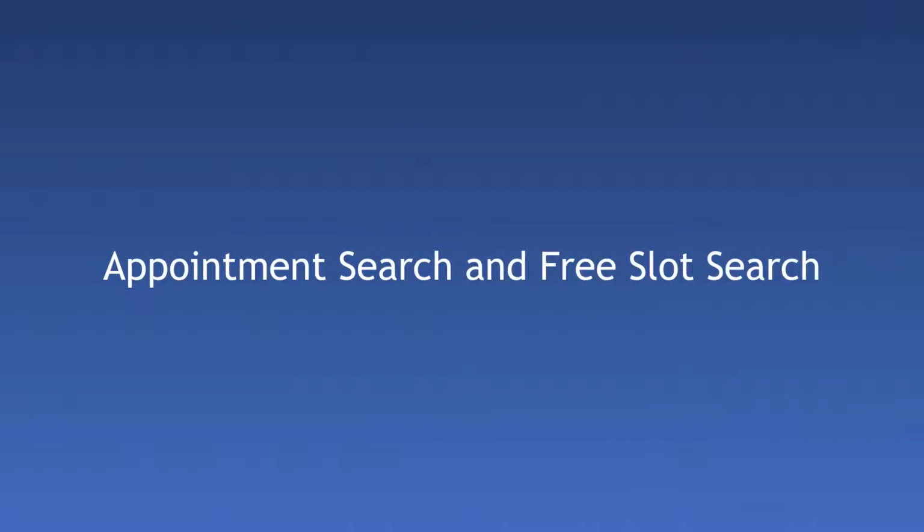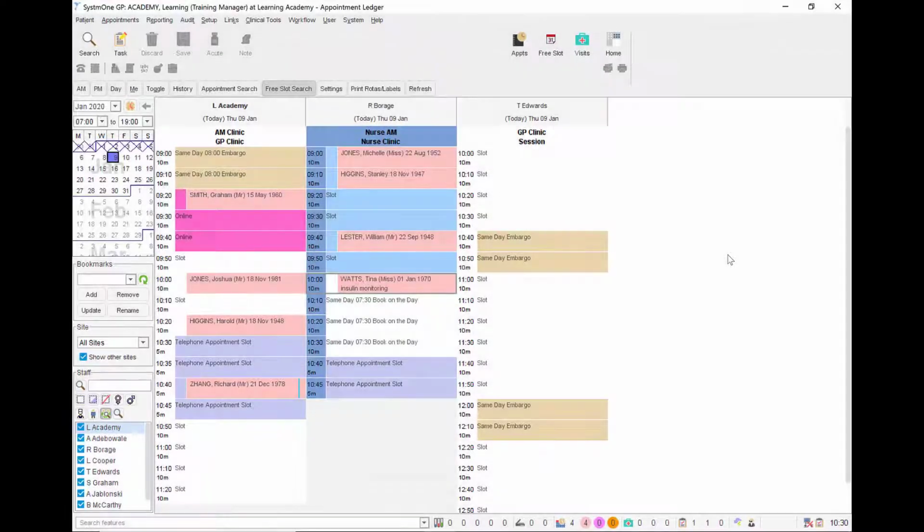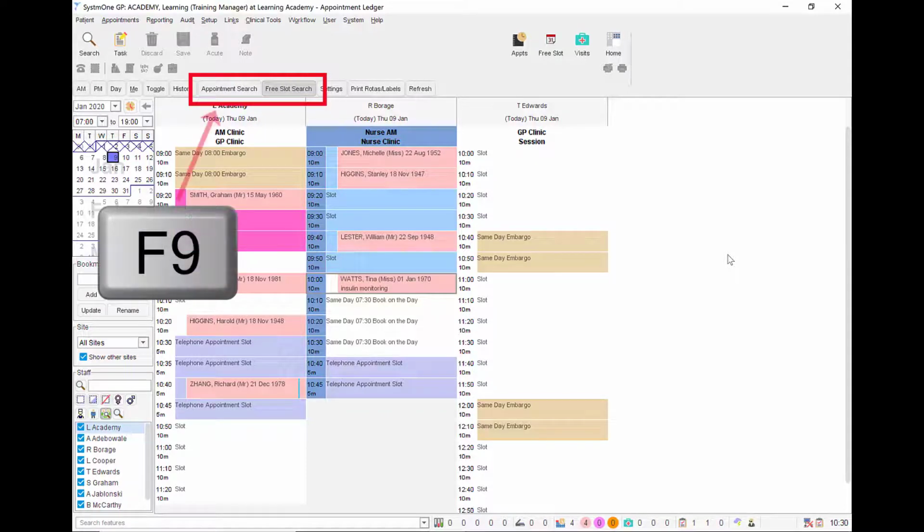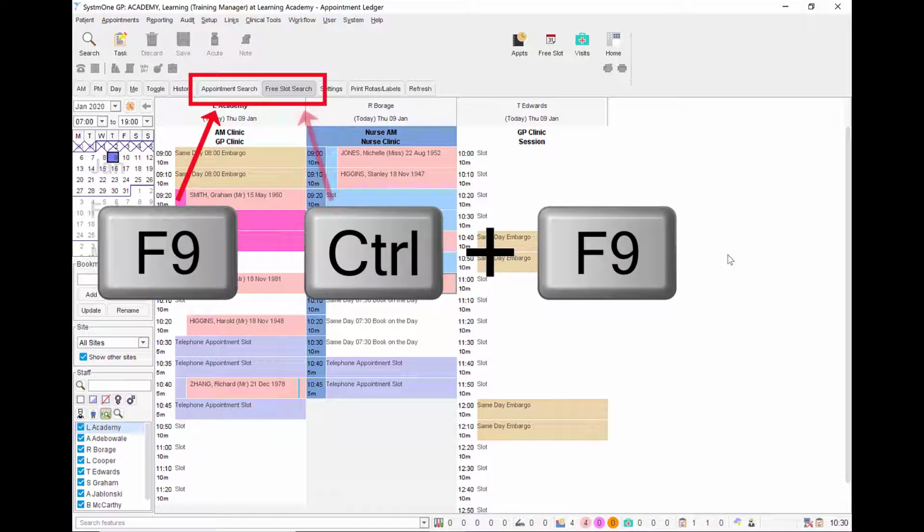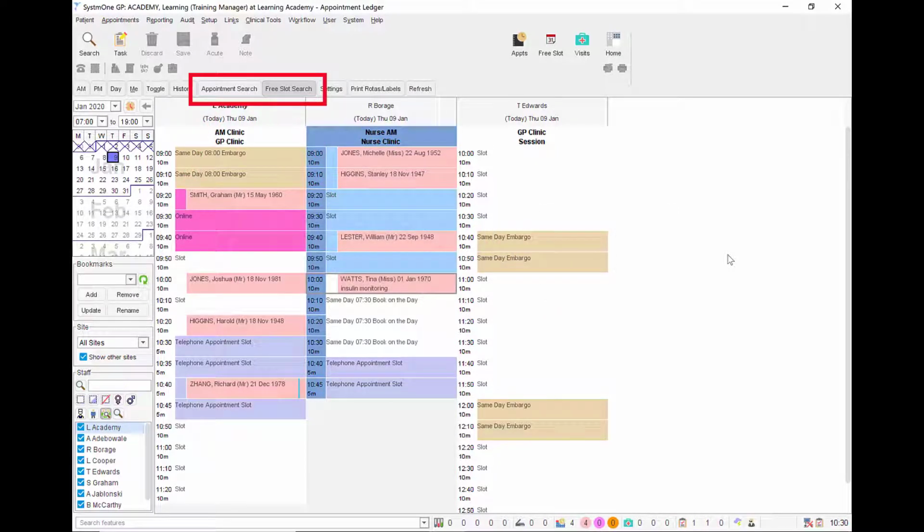In this video, we are going to be looking at the appointment search and free slot search functionality within System 1. These are two options that appear above your rotas on either the appointment ledger, appointment overview or activity diary screen. The shortcuts for these are F9 for the appointment search and Control F9 for the free slot search. I'll go through some examples of when these can be useful.